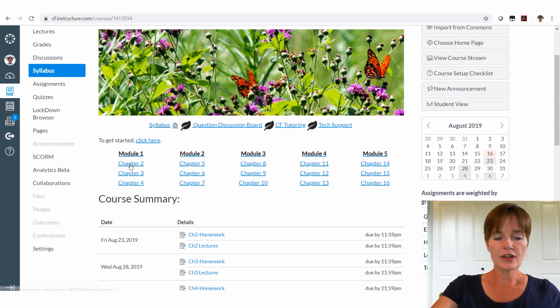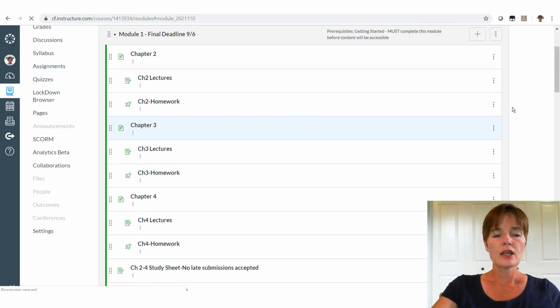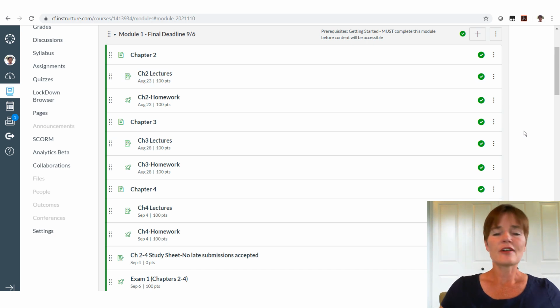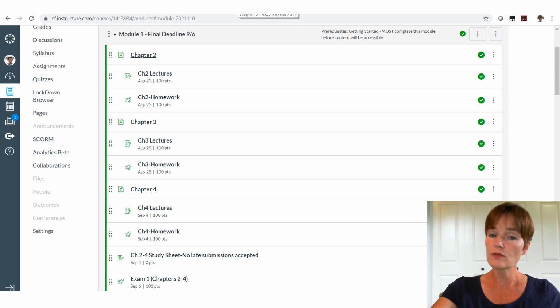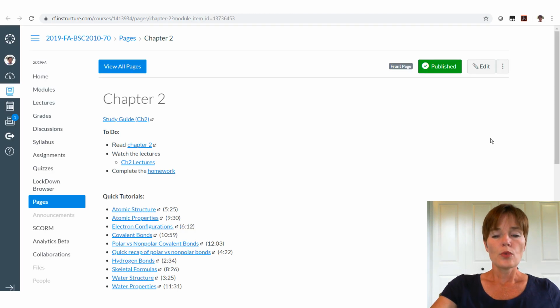All right, so if I click on the first module here so that we can see what they're going to look like, this is where you would see basically everything that's available to you for that particular module. We do start off with chapter 2 in this course, so I'm just going to click on that so that you can see the type of resources that are available. When you click on chapter 2, you're going to see right at the top a study guide. This is going to emphasize the content that you should be focusing on as you go through chapter 2. And then you have a to-do list. Okay, this is your required list of assignments for this particular chapter.